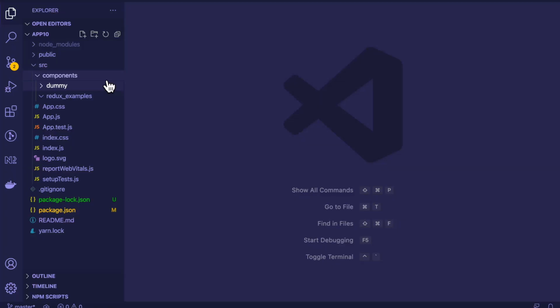So I have done that, and under the src folder, I have created a subfolder called components, and under the components folder, I have created a subfolder called redux_examples, and I'll be putting the React components that we create in this folder. To be able to use Redux, we will need to add a few libraries that are related to Redux. So let's add them first.